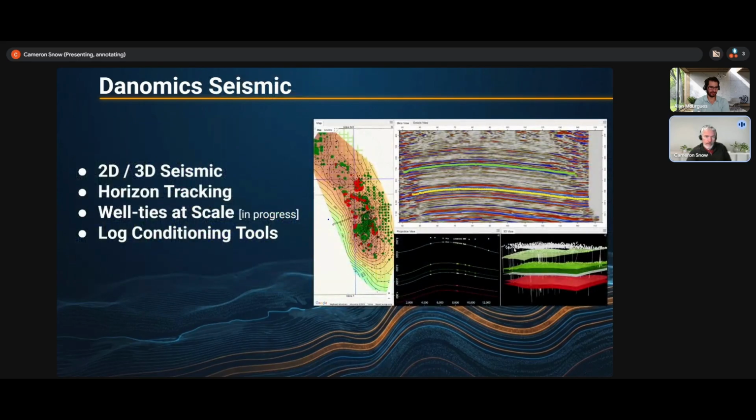The last slide I'll show here before we move on is that we've recently started building in seismic interpretation. This was something my co-founder wanted to put in from day one. He comes from a seismic background, and for 7 years was hounding me about, when are we going to get to seismic? We finally made that leap at the end of last year and started to build that in. We've added 2D and 3D data loading and 2D and 3D horizon tracking.